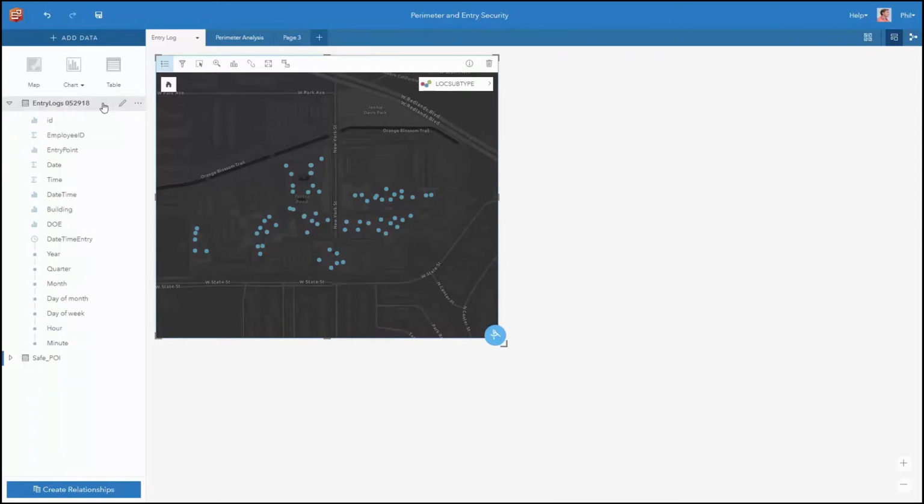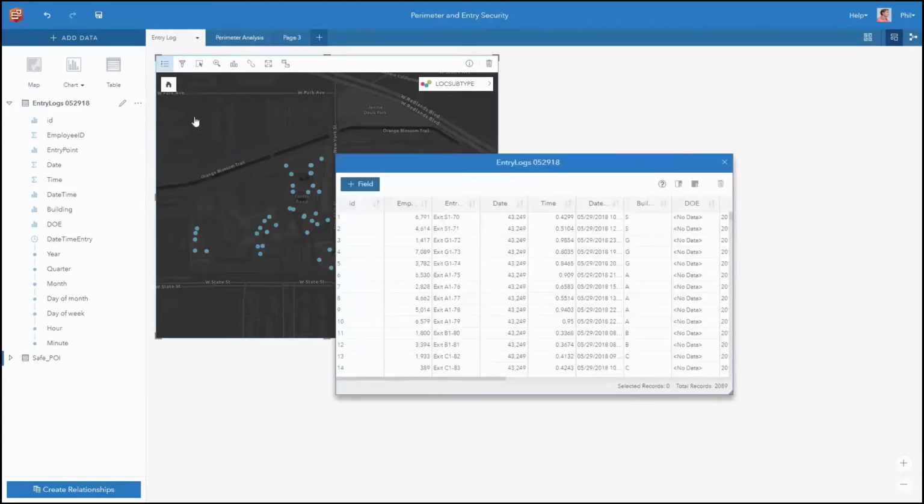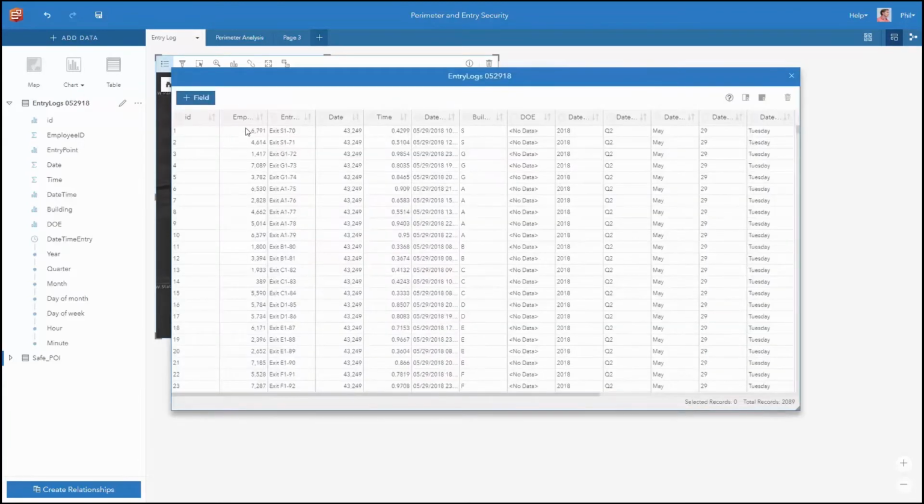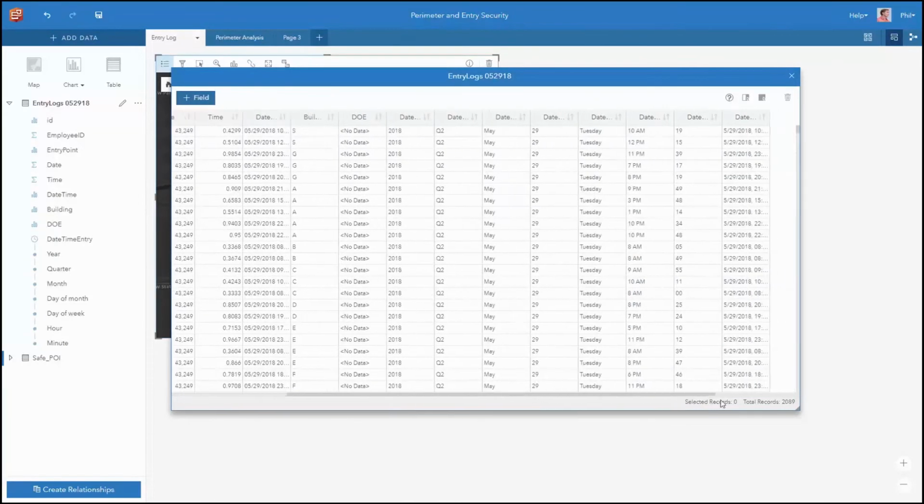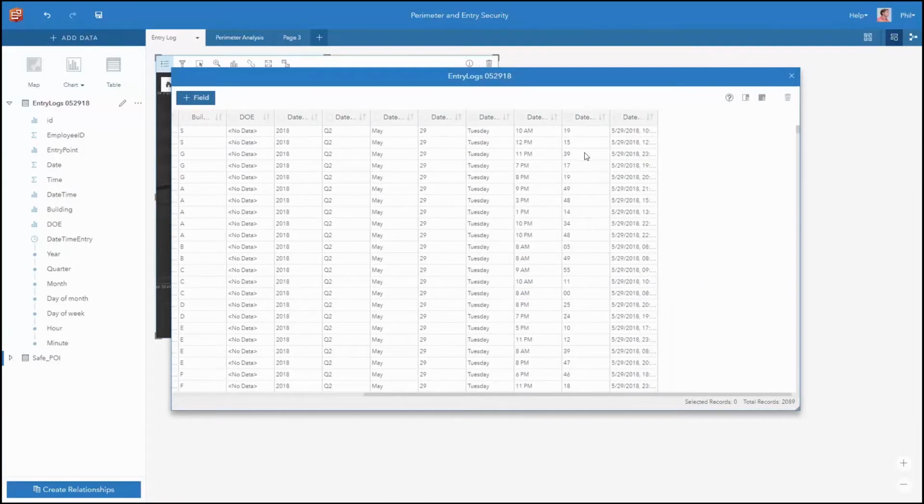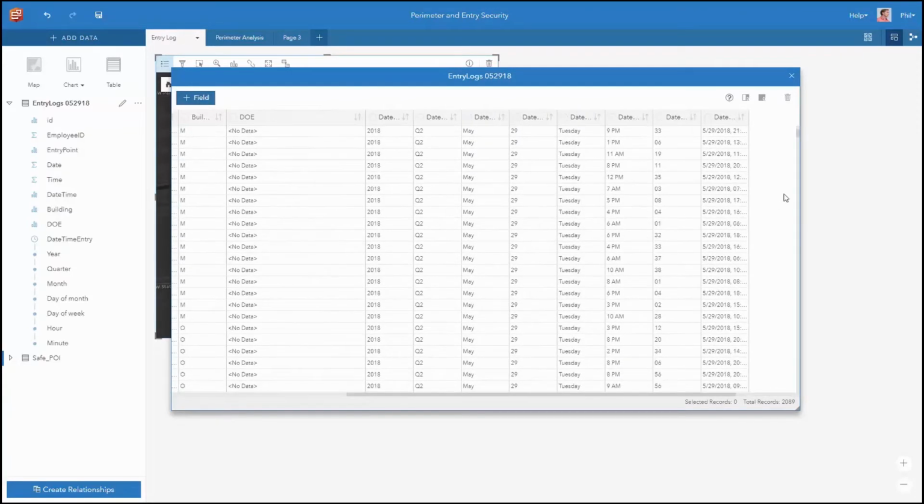So what does an entry log look like? Well, let me show you real quick. It's some really simple information: the employee number, the entrance and exit that's being scanned at, as well as a timestamp. And there are also occasions in our database where we're going to find denial of entry as well, and that's marked here as a DOE.